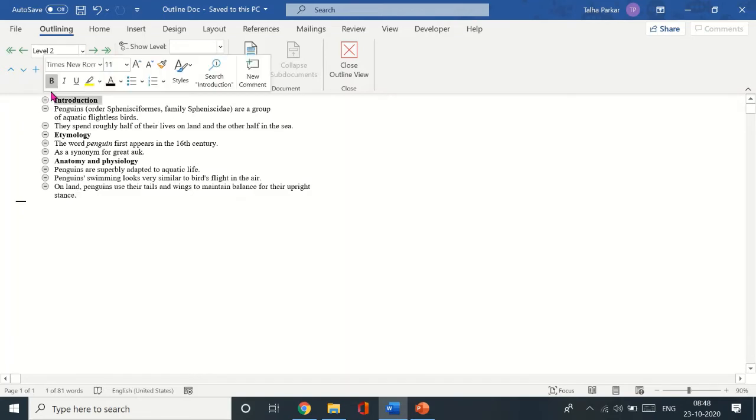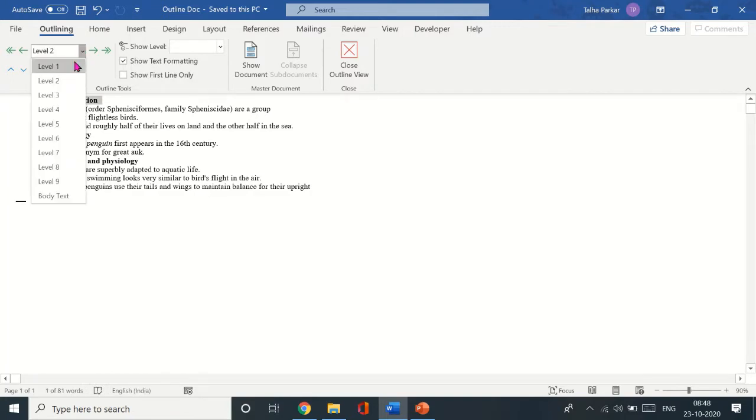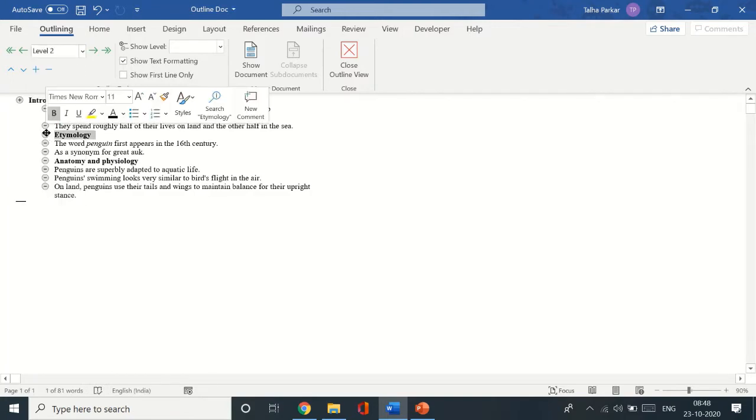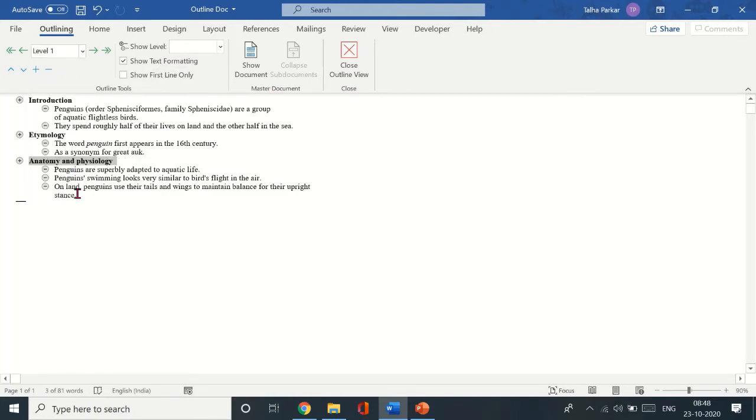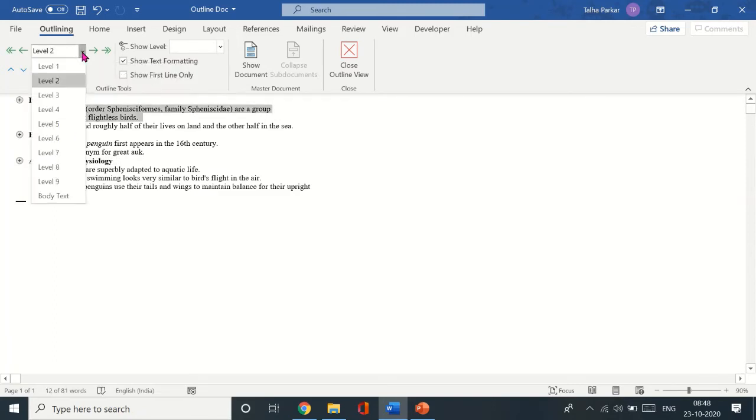So I'm going to select this particular heading and make it level 1. I'm going to select etymology and make it level 1, and I'm going to select anatomy and make it level 1. The rest, as you can see, are at level 2. If they're not at level 2, you can select them and put them at level 2. So that's how that works.